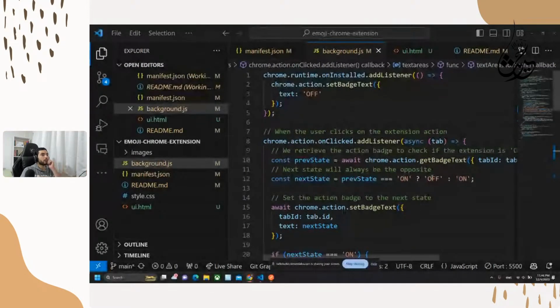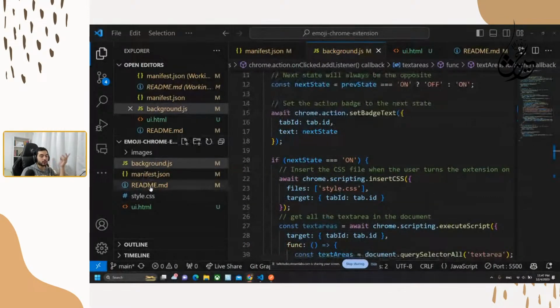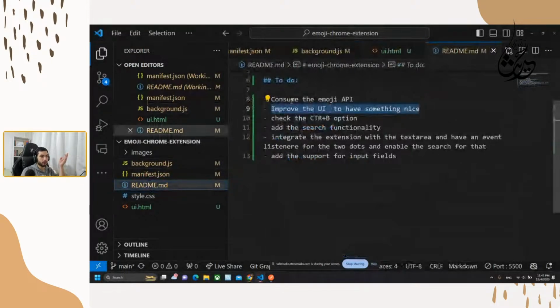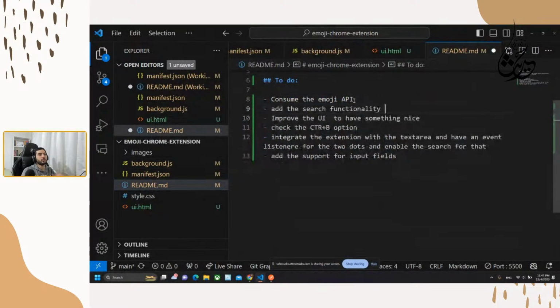What we should do is have a better user interface, which is from the README here, and get that emoji API. I will check that another time. The contrib is working, and this is related. The search is related to the API, so we can do that right now.